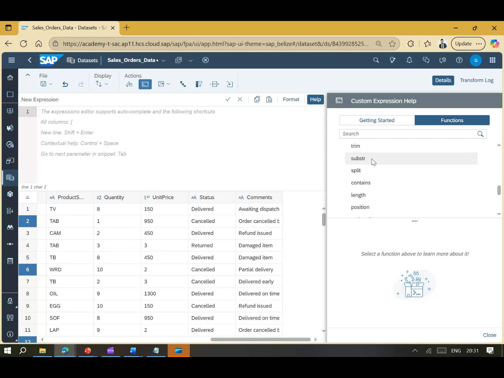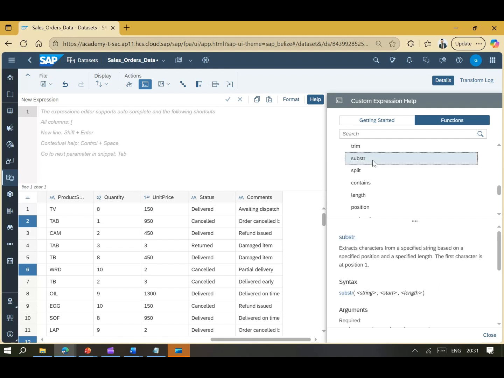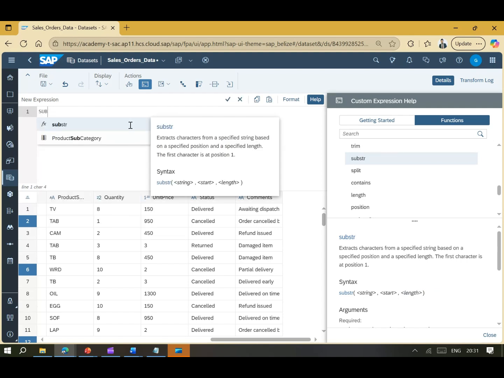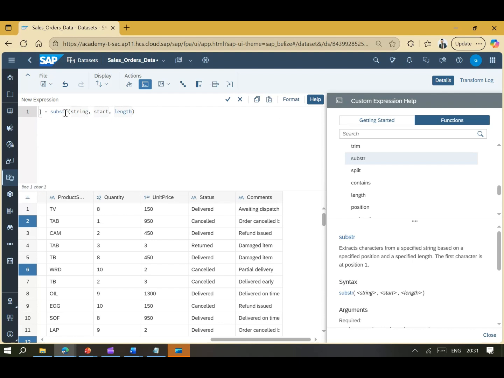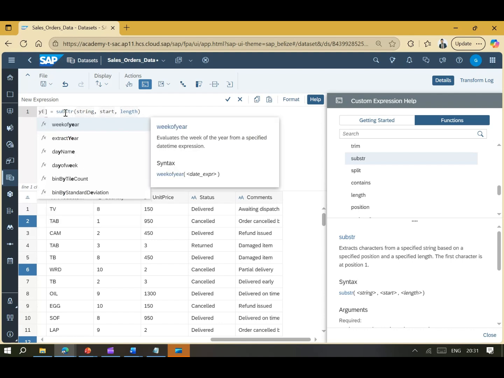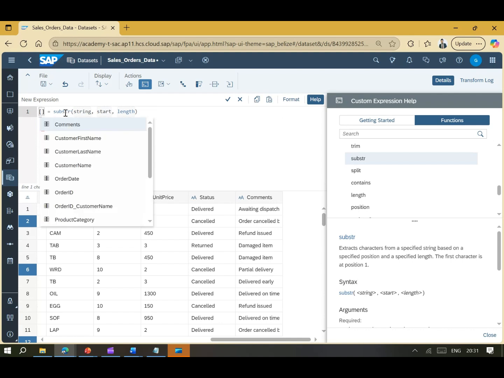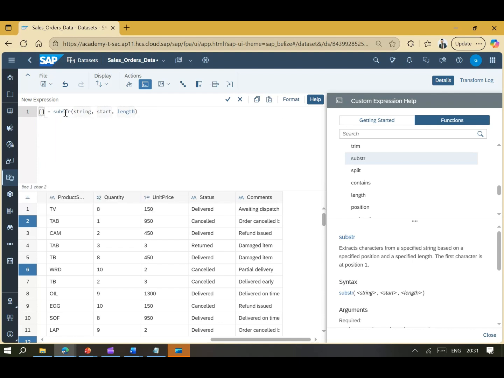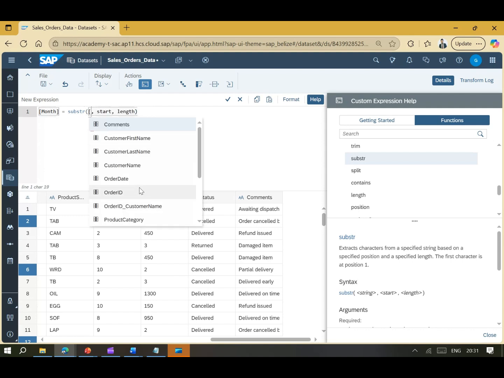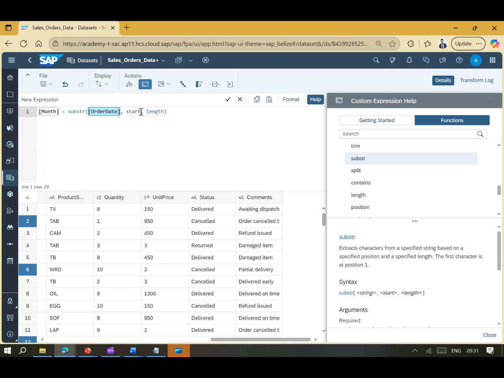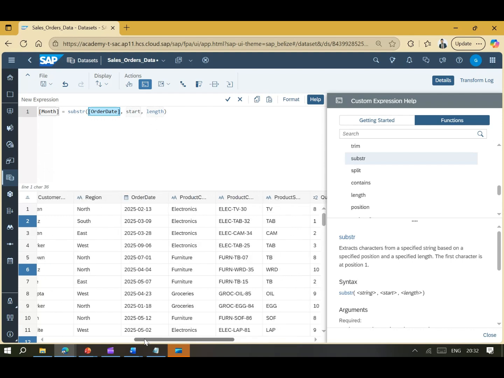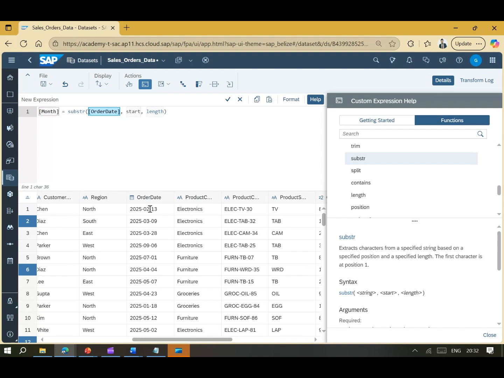For example, if you want the month from the date, you select the substring. Okay, substring. So column name, you give the name as month. Now string is basically your column from which you are going to calculate the month, which is, for example, the order date. Now order date, you see the format of the order date. This is the order date YYYYMMDD.